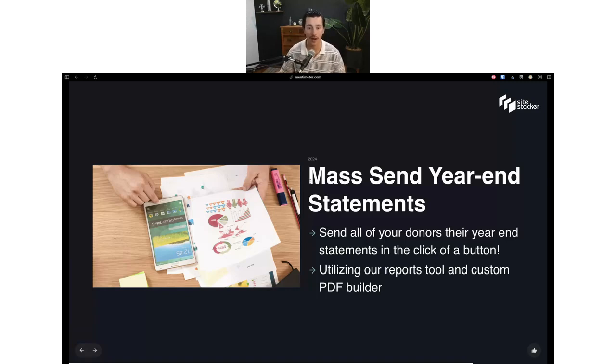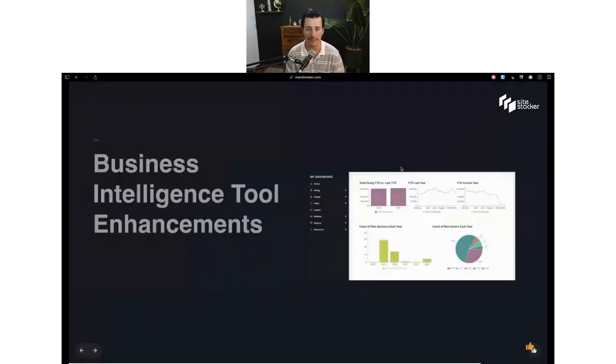However, we are also planning on a feature that will send all your donors their year-end statements in the click of a button. That sounds pretty awesome. It is pretty awesome. It's very complex. It obviously is going to require quite a bit of development time, but this is something we are prioritizing this year because I think if we can get this by next year, which again, there's no guarantees in product development, there's only planning, but if we can get it in by the end of next year, I think your year-end statements process is going to look a lot smoother. So we'll be utilizing our business intelligence reports tool and our custom PDF tool to do this, and that's going to be a really nice feature update for back office functionality.